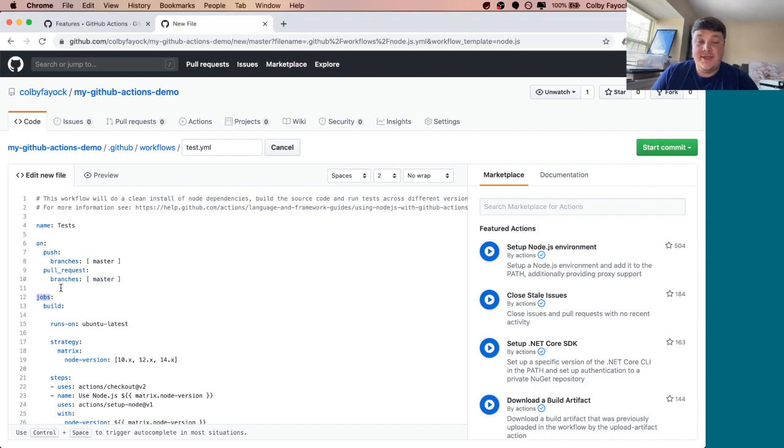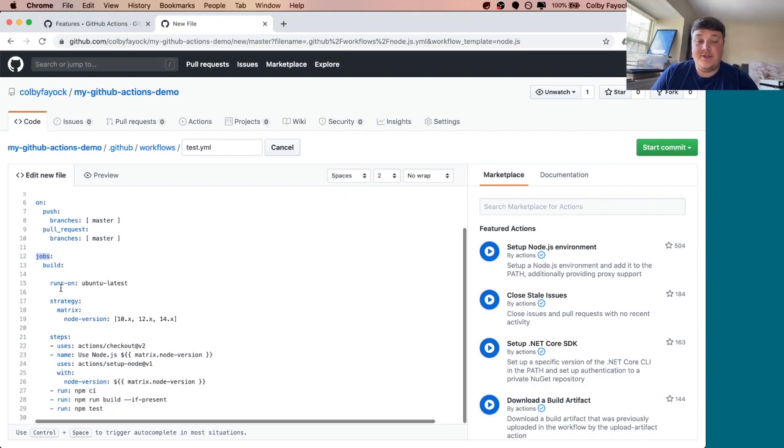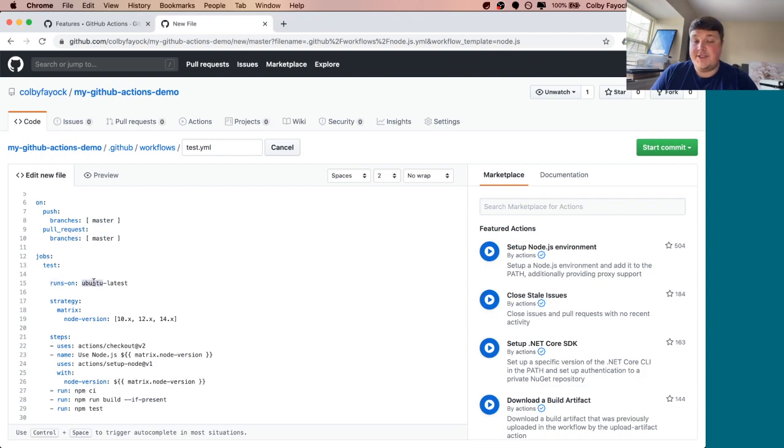Next are your jobs. That's going to be what's actually going to run. So in this instance, we have one called build, which again can be anything, whether you want to call it test or whatever. It's going to run on the latest instance of Ubuntu, which is a pretty common server to run on. We have a strategy, which is basically a way of saying that we have a couple different node versions we want to run it on. So we're going to run it on 10, 12, and 14.